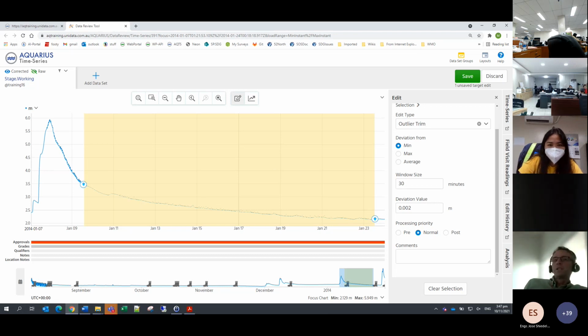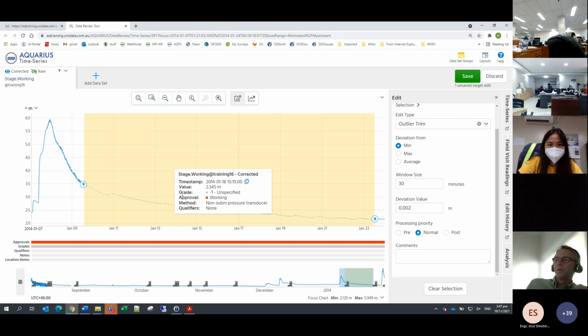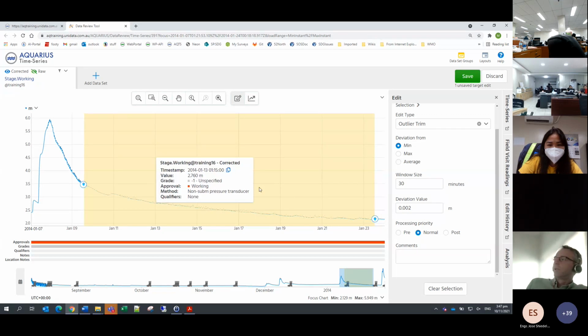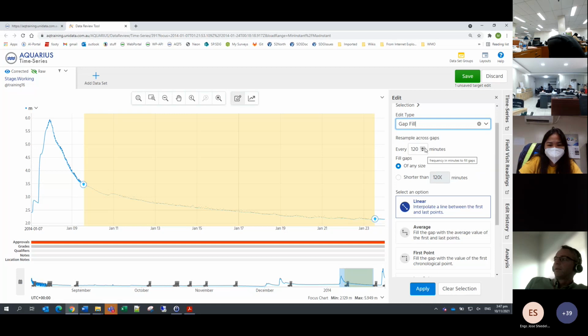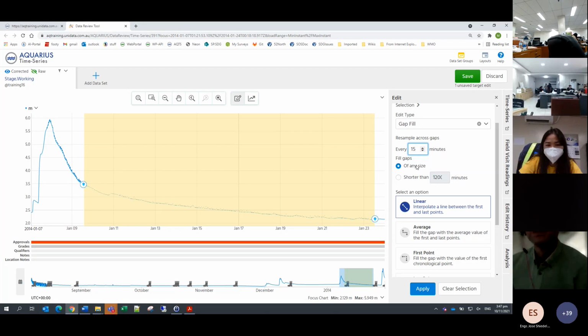What the suggestion is in this example is, okay, having taken out those points, we probably want to put some points back in. We're reasonably happy that we'll do some gap filling. So having done the outlier, we're now going to do another correction, which is a gap fill. So we're saying, let's put a value in every 15 minutes. We're saying we're happy to fill gaps of any size in this case, but we could limit it if we wanted to. But in this case, we're happy.